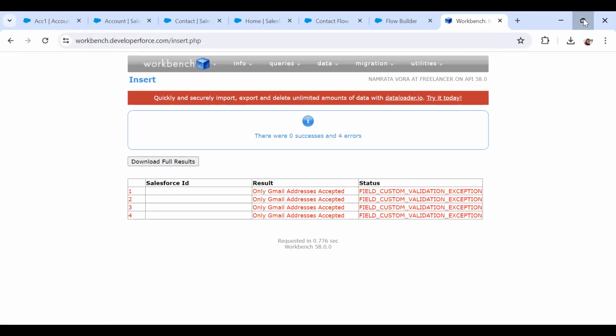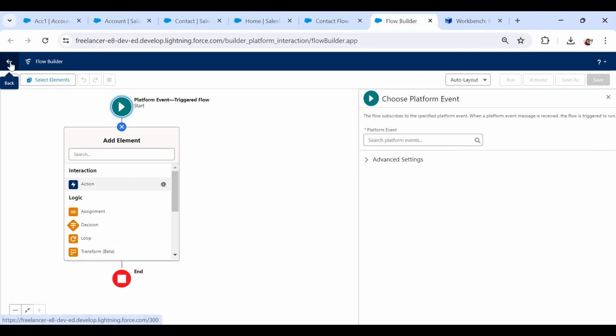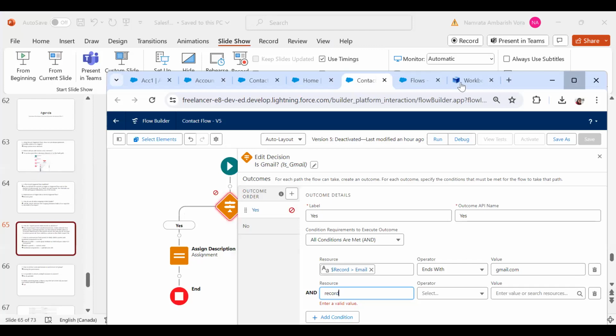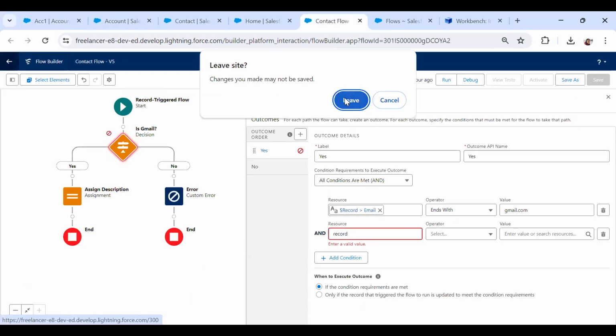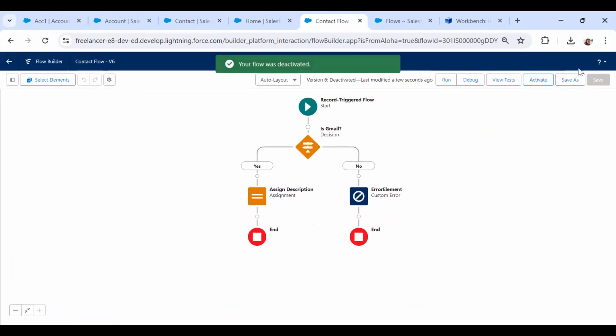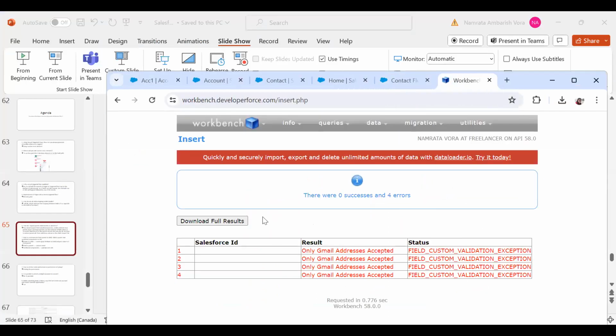Okay. I think we have our flow activated, because we are not entering any email, right? That is why it is giving us an error. So let us deactivate that flow. Okay, we have deactivated. Now let us go and insert.